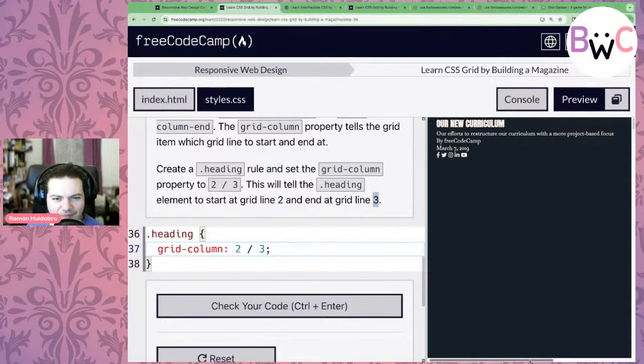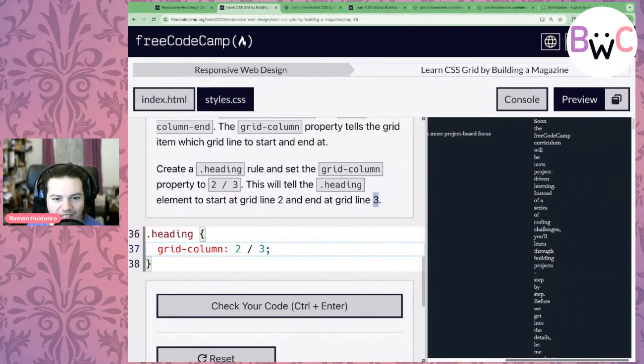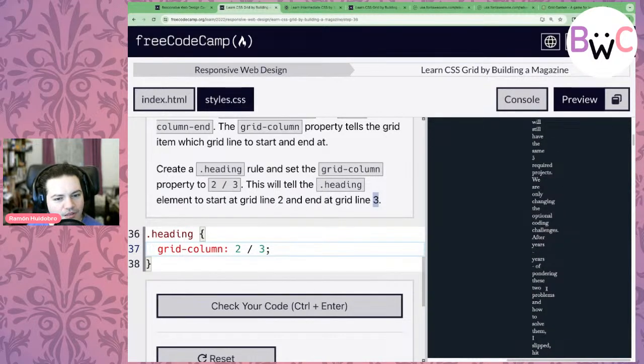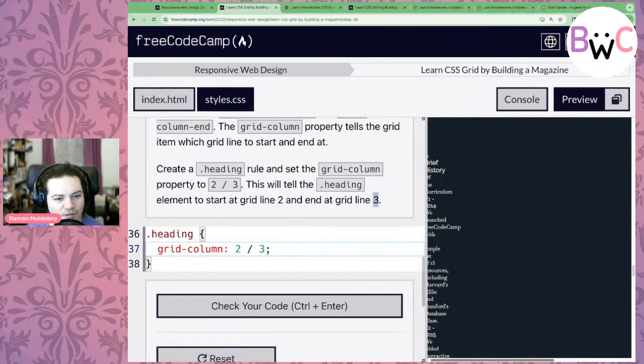But let's see what else is going on. This is now pretty narrow. This is the main content, though. What's going on down here? What happens if I scroll down a whole lot? Oh! There's our aside, our third section. So what's going on with our layout?